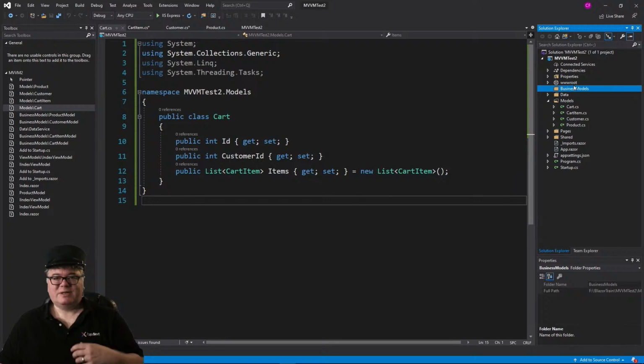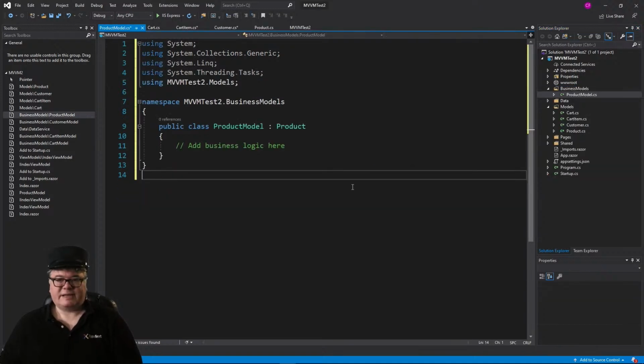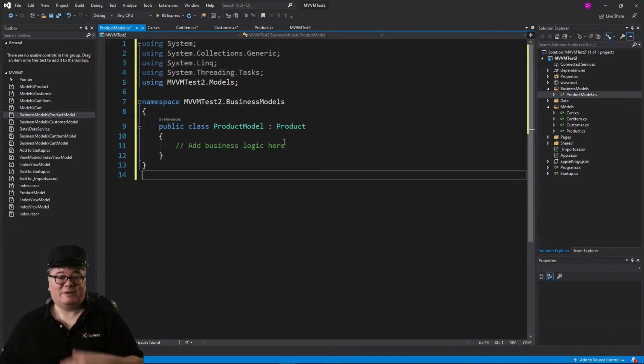And to this folder, I'm going to add 4 business models that inherit from the 4 models that I've just created. So here's the convention I'm using. I'm going to call the first one product model, and it inherits from product. So that's basically it. I'm taking my base class, I'm adding model to the end of the name of the class. You can do whatever you do, I don't care. This is the way I did it.